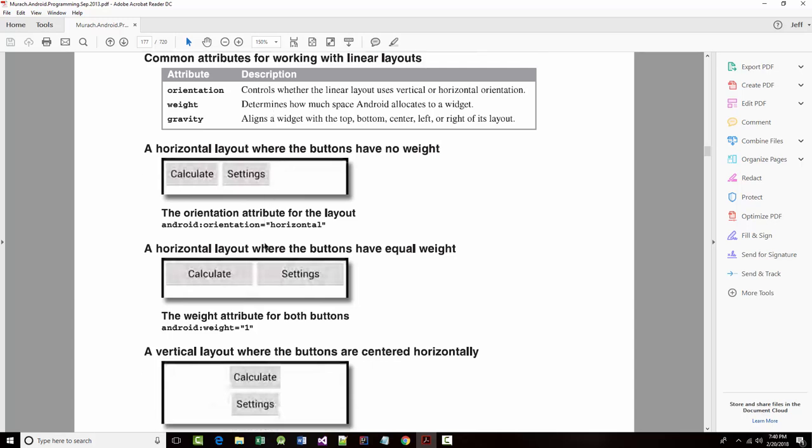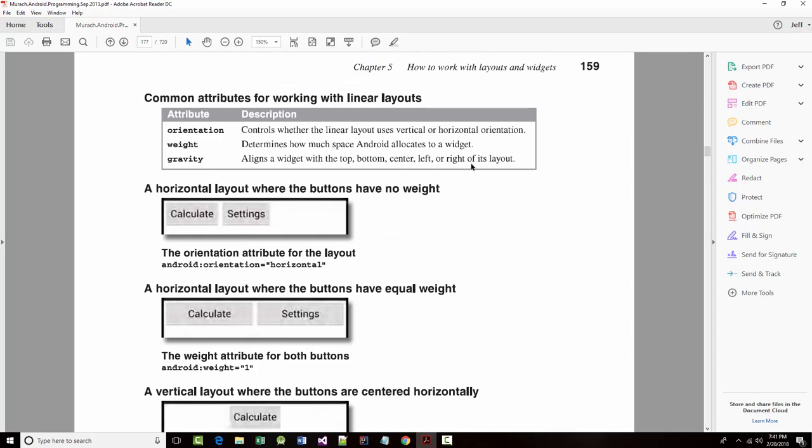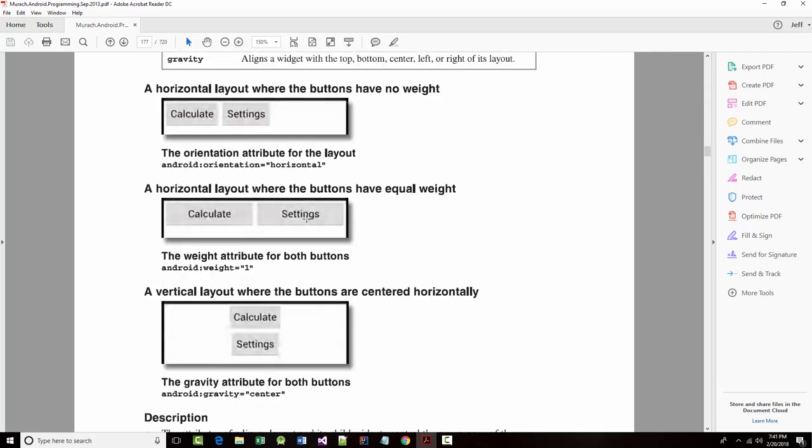You can check the weight. When you do the weight, as it says right here, with no weight, basically it takes up about a third of your screen right here. When you have equal weight, they each take up 50%. Now, if you wanted the first one to take up about 2/3 and the second one about a 1/3, you would put a weight of this one as 1 and a weight of that one as 0. You can also work with gravity, and you notice that we've got our buttons centered horizontally. There's a lot of ways that you can set the gravity.